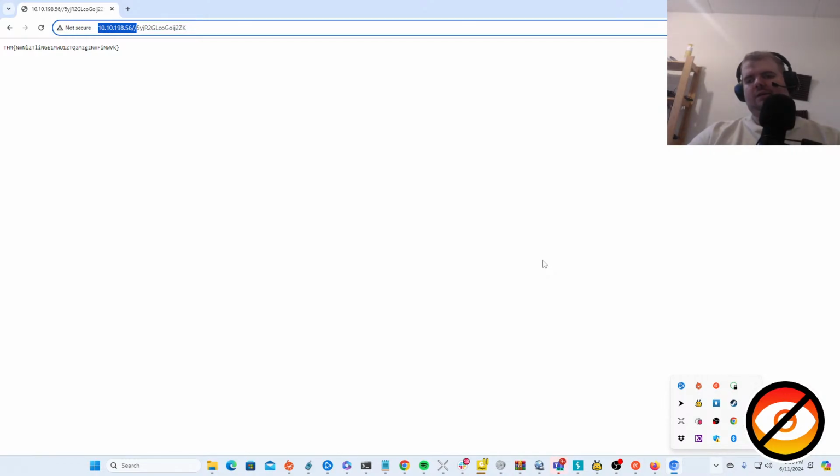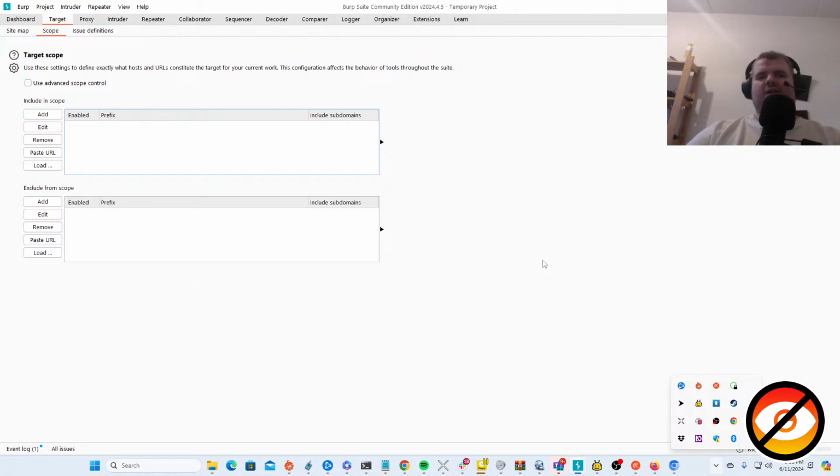10.10.198.56. Copy that out. HTTP, oh, there's 2 slashes, just 1 slash is fine. In Burp Suite, we go to the paste URL button to add a new item by pasting a URL.